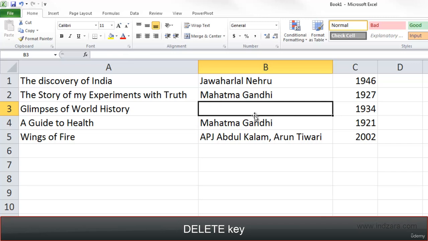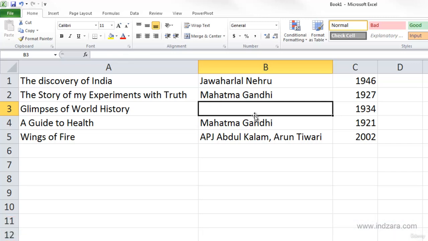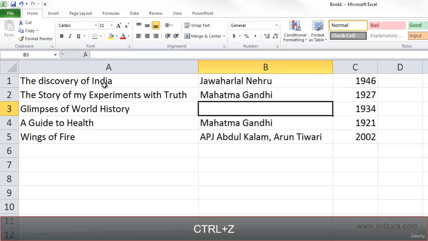If you have accidentally deleted anything in Excel or accidentally did a specific operation in Excel, you can easily undo that by using the button here at the top, clicking undo, or you could also use a keyboard shortcut. So let me delete this again, cell B3, delete button, and then I can also use the keyboard shortcut Control Z, which will undo the last action that I did.